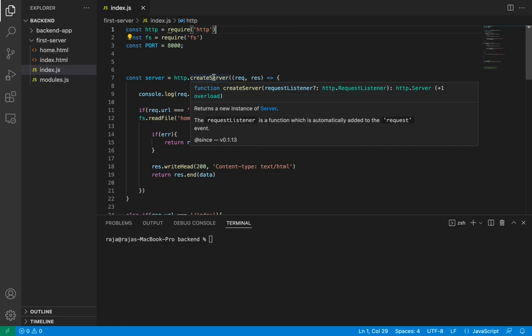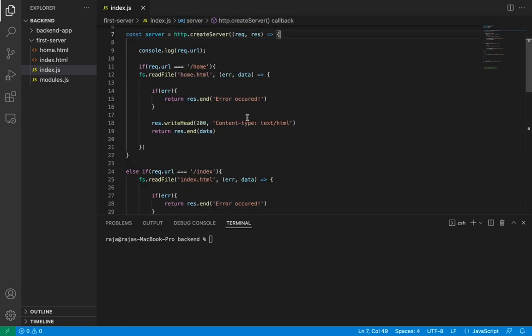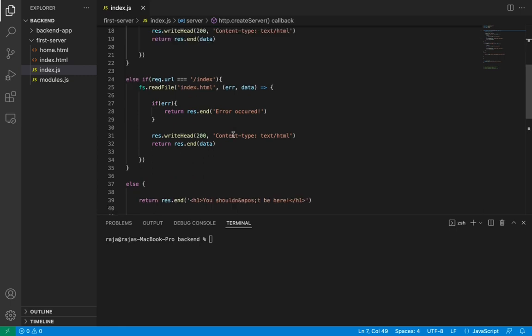This create server method just requires a function or a callback, you can say. I hope we are already familiar with callbacks. What are callbacks? Any function which runs on any event. For example, setTimeout has a callback, event listeners have a callback. That is how it functions.